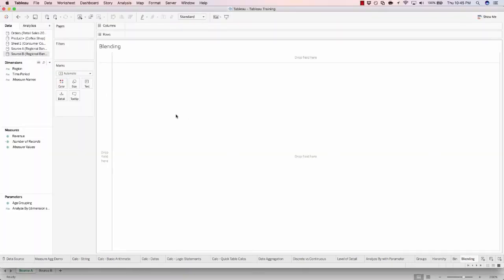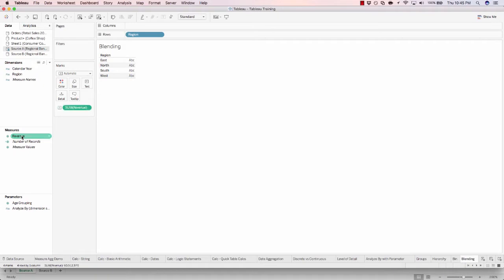To get this blend started, let's click on source A. Let's now add a region to rows, and then the respective revenue. So double click on revenue, and let's change this to be a bar.